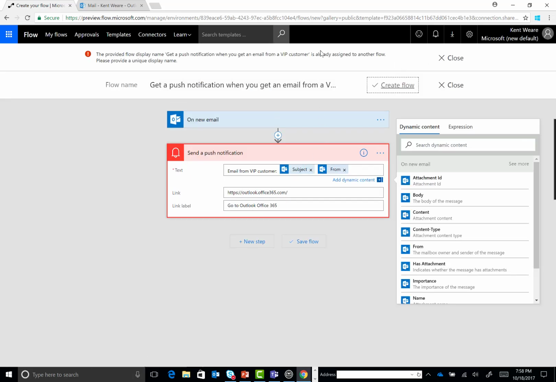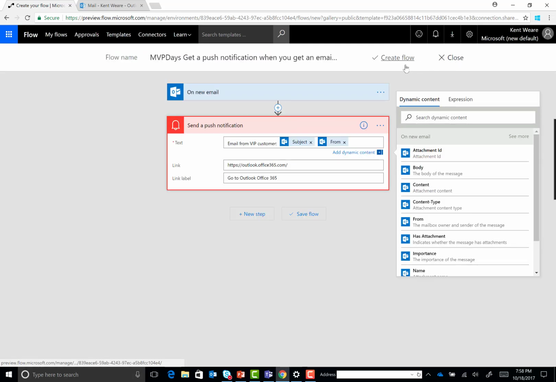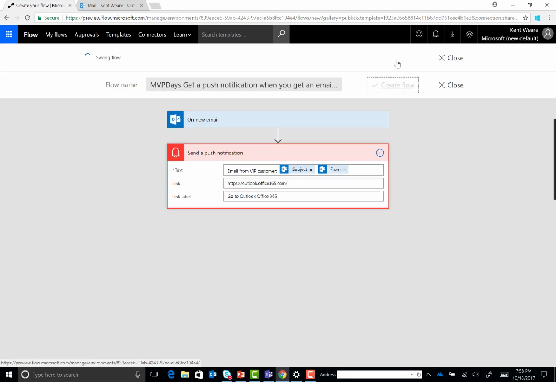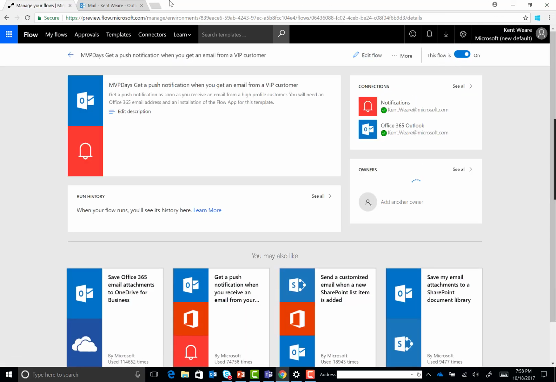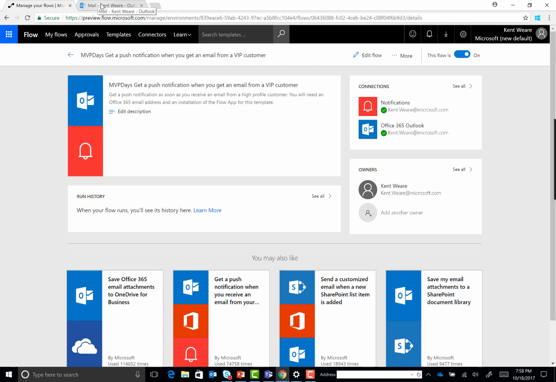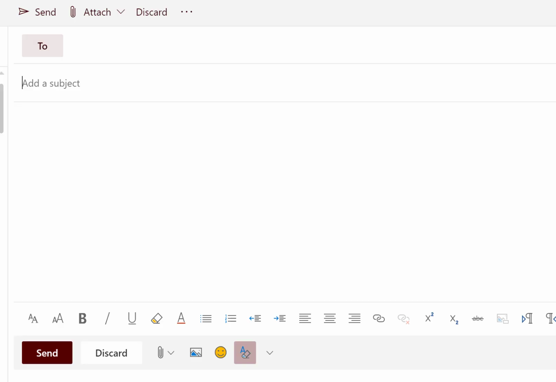Okay, I have this already provisioned. So let's just modify the title. We'll click on create flow. So that's it. That's done. Now I'm going to go into Hotmail and construct an email.